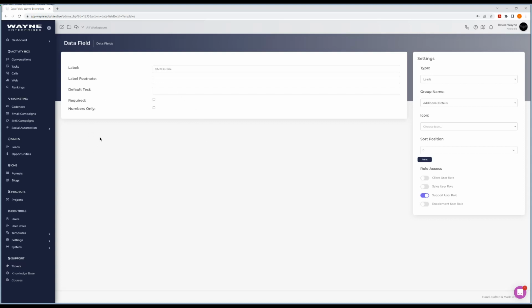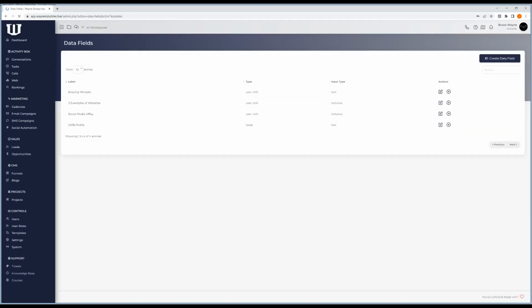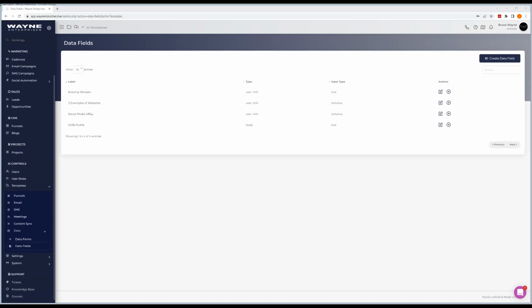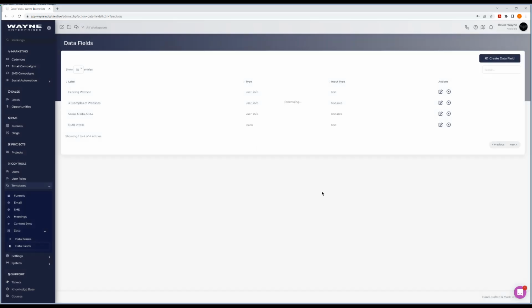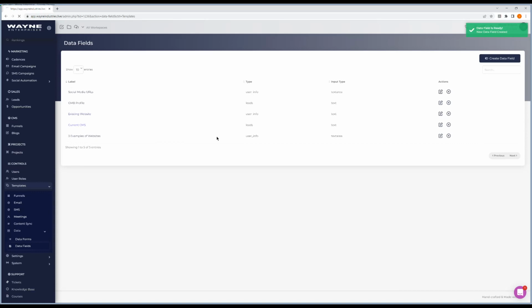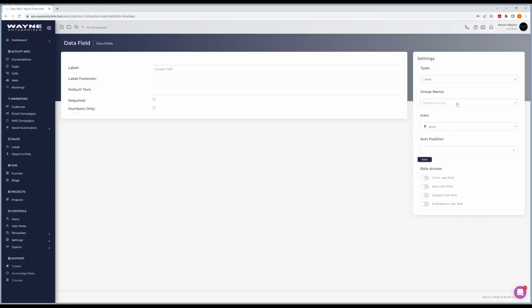So let me add one more real quick, and we'll go into that user so I can show you what it looks like. So let's add current CMS. So I'm going to add that to leads. I'm going to choose text input. I'm not going to assign it to a workspace because this is for users. Click add, and I'm going to go into that field and go ahead and choose that group. It's going to automatically create my sort position, save this to the group, and then I'm going to apply the role access. All the rest I'm just going to leave blank.